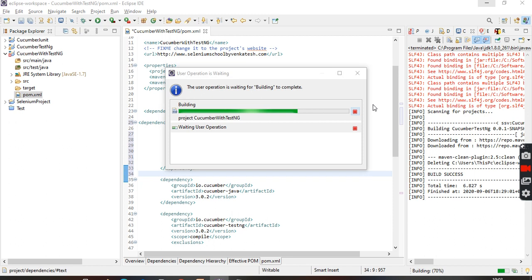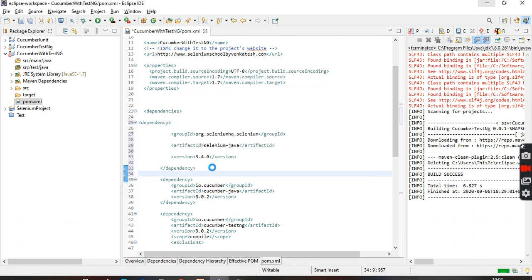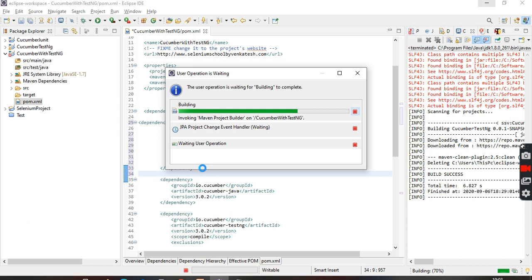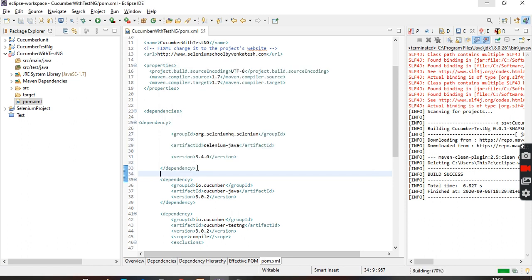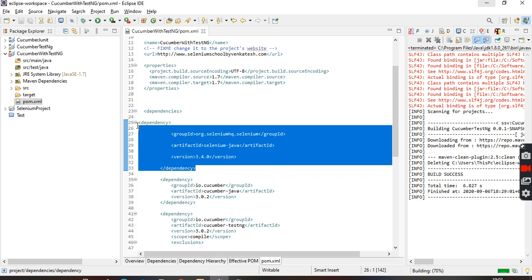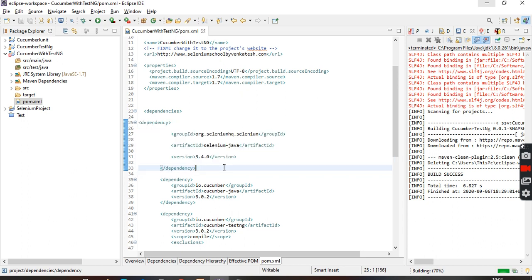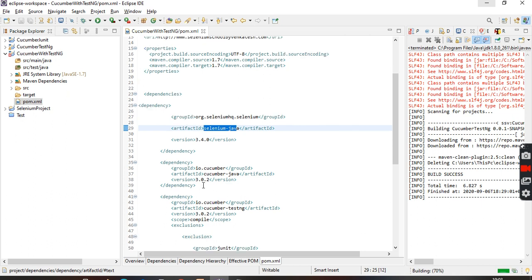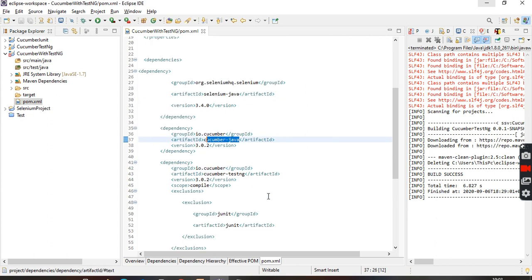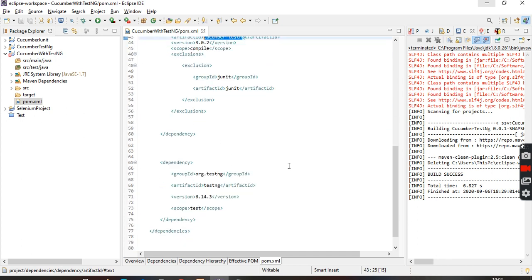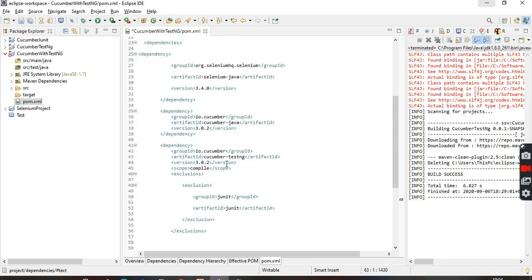Give me a minute. It is building right now. Yes. So here is my dependency. In the XML format, I just mentioned the Selenium. After that, I am going to mention the Cucumber Java. After that, the Cucumber TestNG. After that, the TestNG. So these are all the things. How many things I mentioned here?